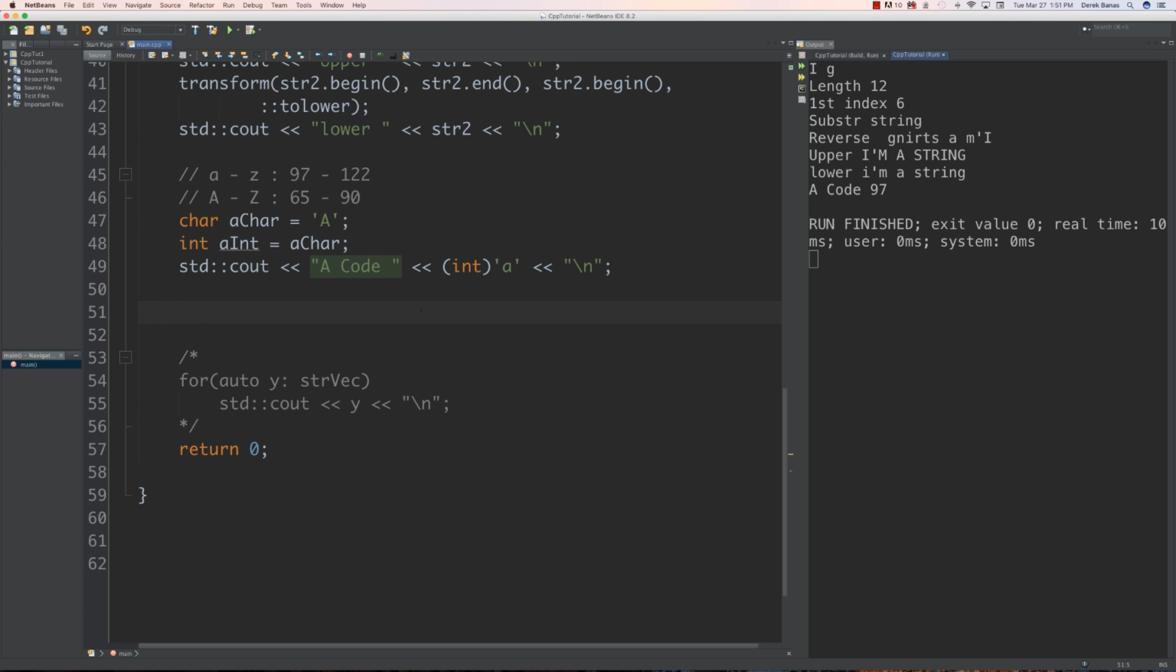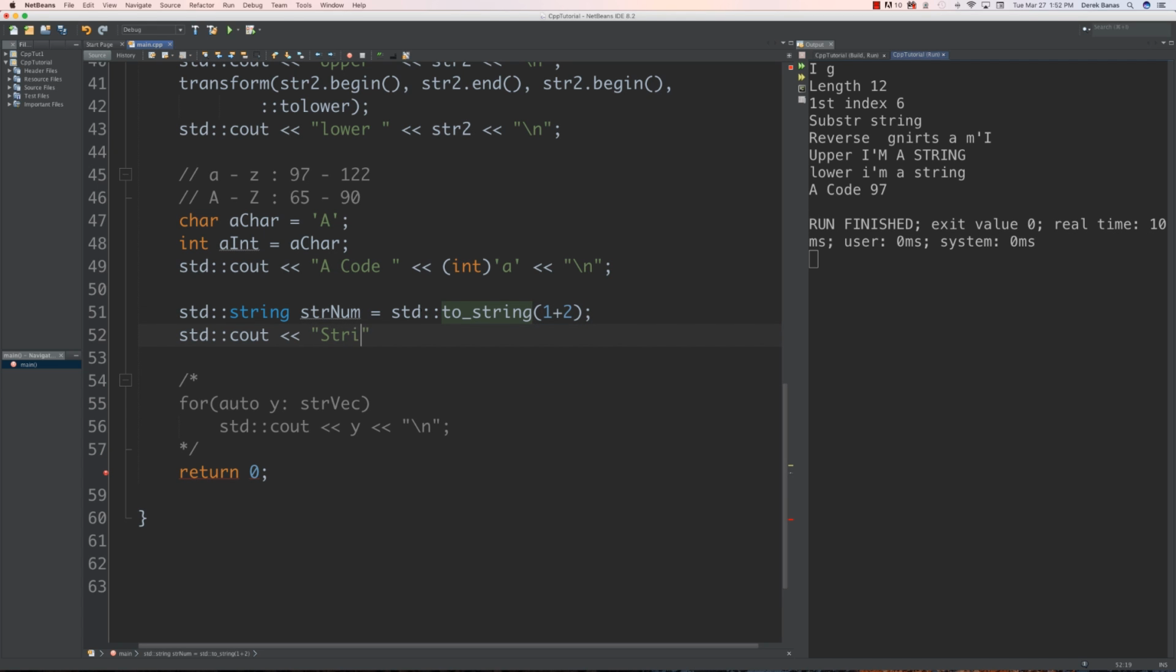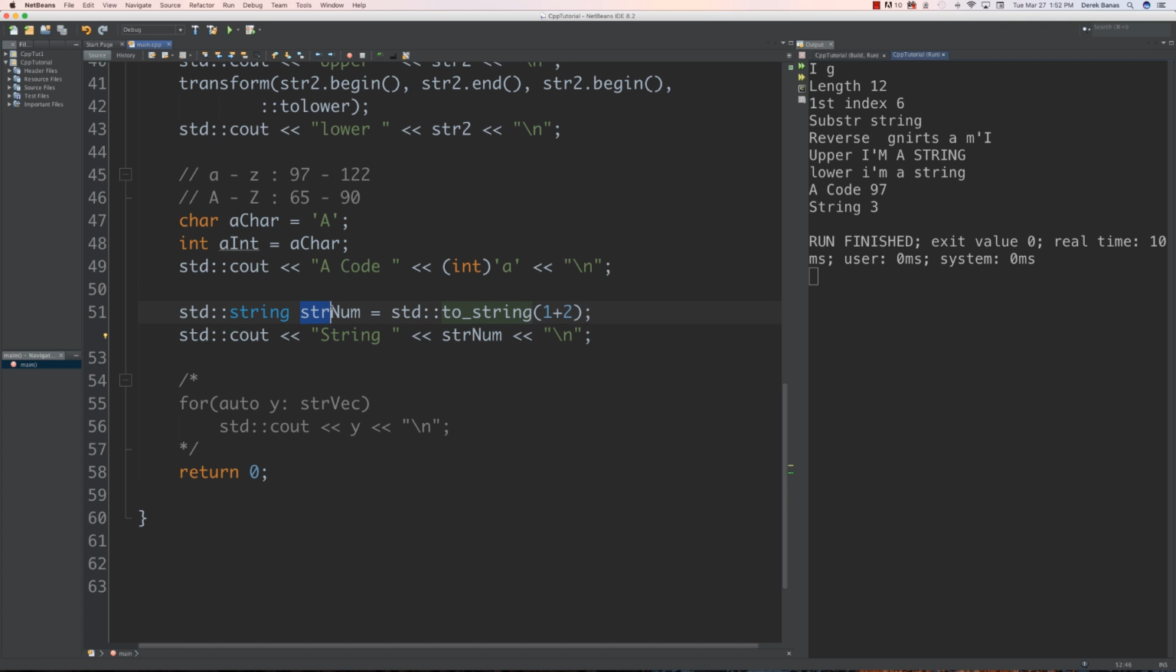Kind of neat stuff. Something else you might find handy is, let's say we want to convert an integer to a string. We would just go string num is going to be, and you would go standard, and then call to string like this. I could go 1 plus 2 just to make this a little more interesting. Then let's get the output for this. If I do that, you're going to see that it went and added those values together, then converted it into a string, saved it into the variable called string num, and then we output that on the screen. Pretty cool stuff.